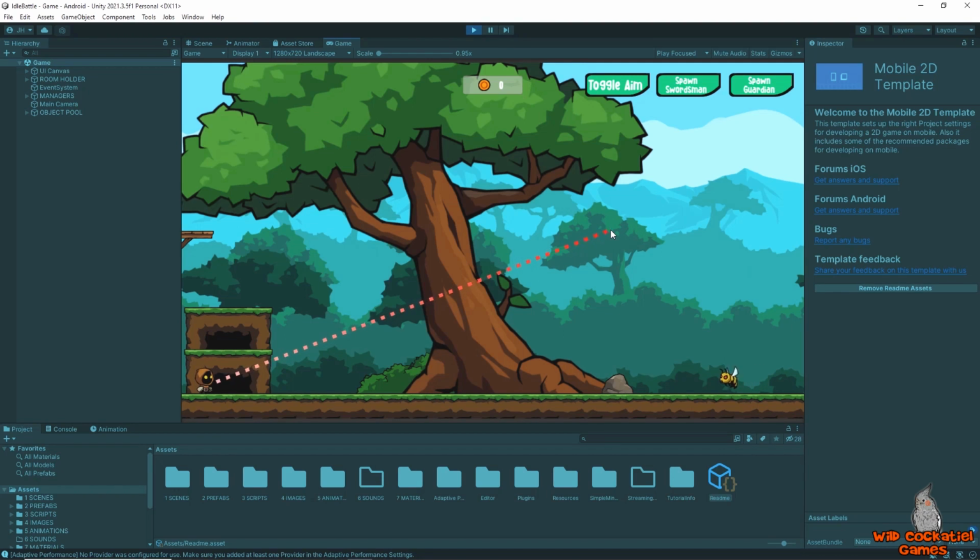Hey everyone, in this video I'm going to be showing you how to make an animated dotted line renderer like the one you're seeing me move around here. I'm going to show you how to do this in the most simple and efficient way possible, and we're not going to skip any of the steps. I'll show you how to use your own custom sprite, how to import it, how to set it up, how to make it follow your mouse, how to make it dotted, and how to make it animated.